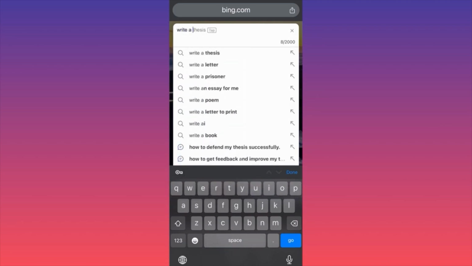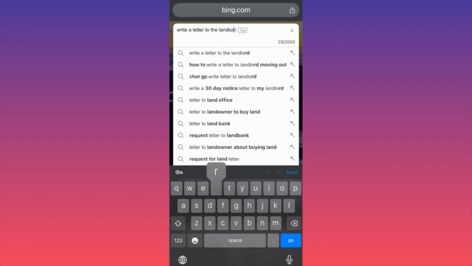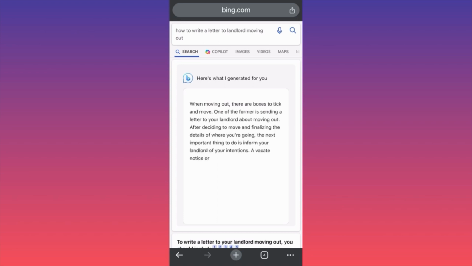write a letter to the landlord moving out. Now let's test. Previously we compared Bard AI with ChatGPT. Now we're going to compare ChatGPT and Bard with the Bing AI.